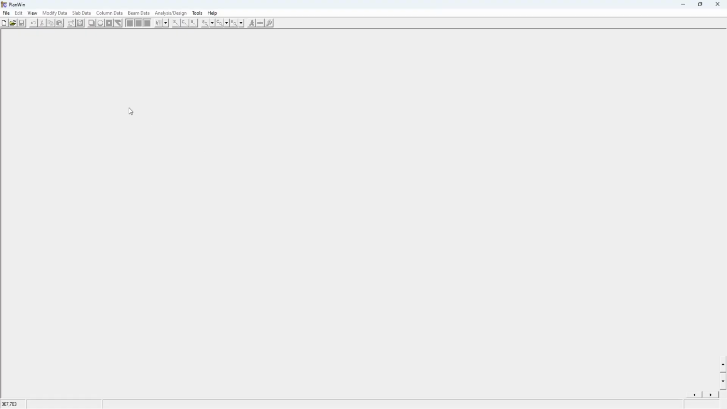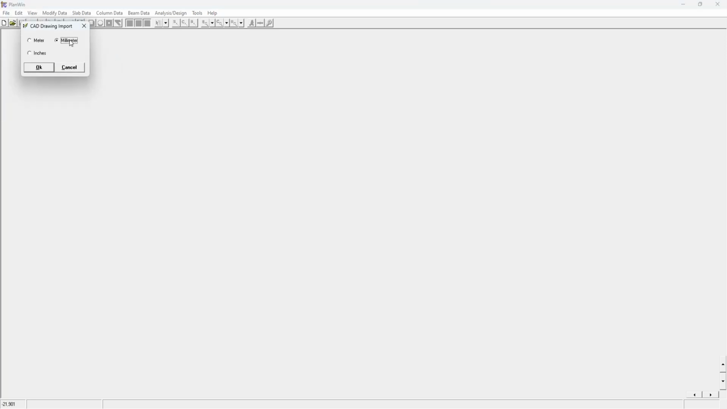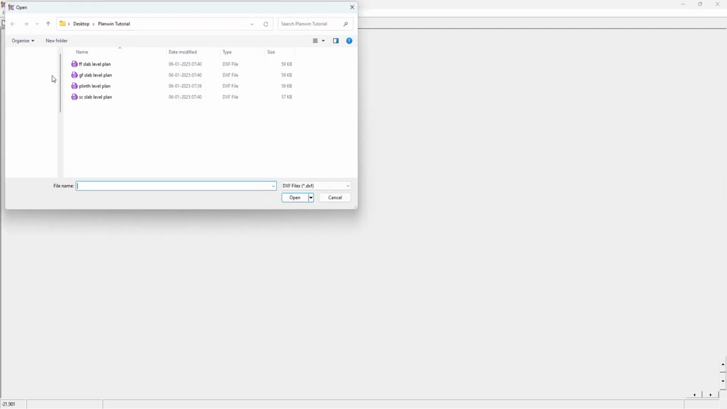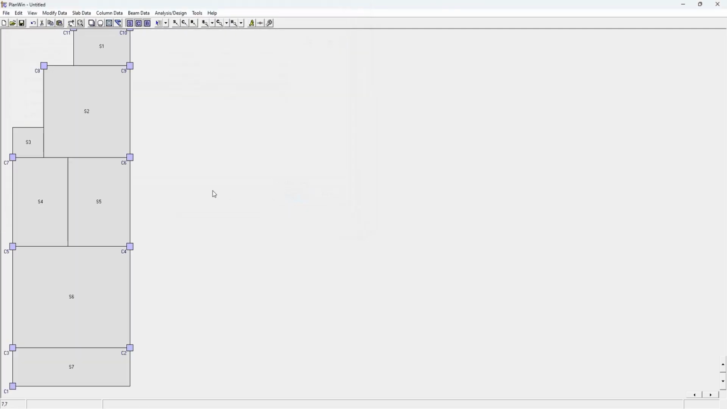So this is the Planwin window. To import the DXF file just created, you have to go to File, Import and press DXF. Press millimeter or the unit that is that of your DXF file. Press OK. We are selecting plinth level plan to draw. As you can see, the slabs and columns have been generated.